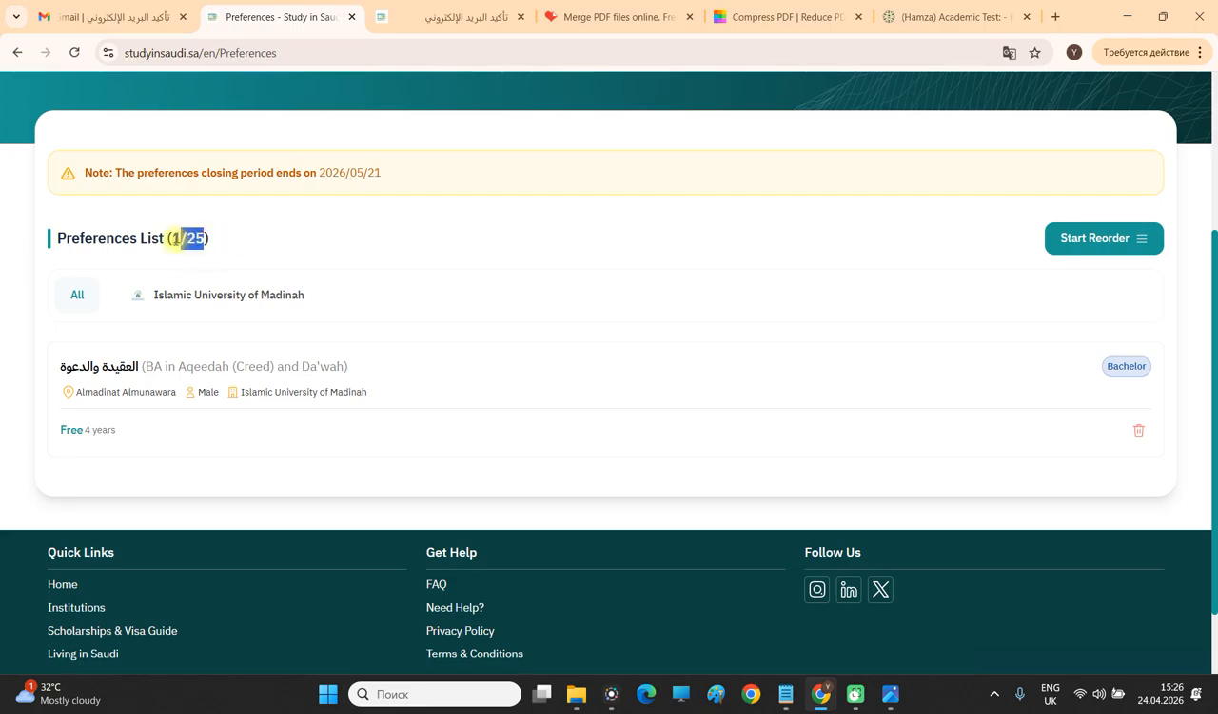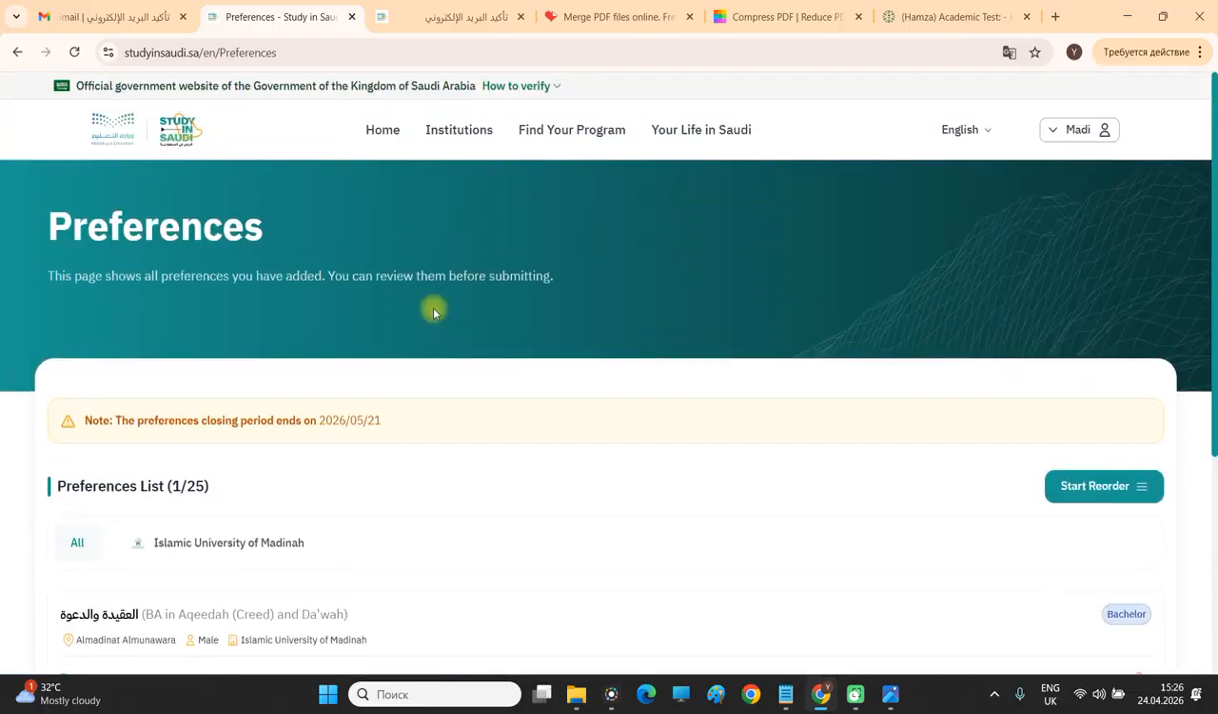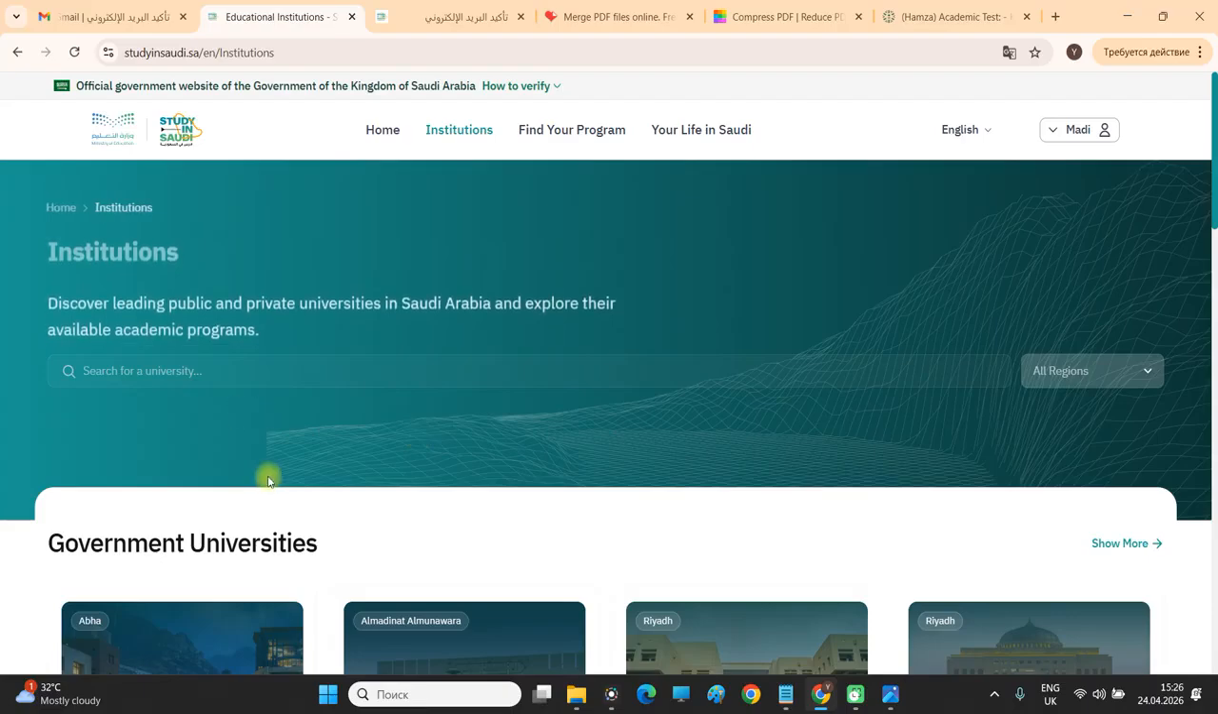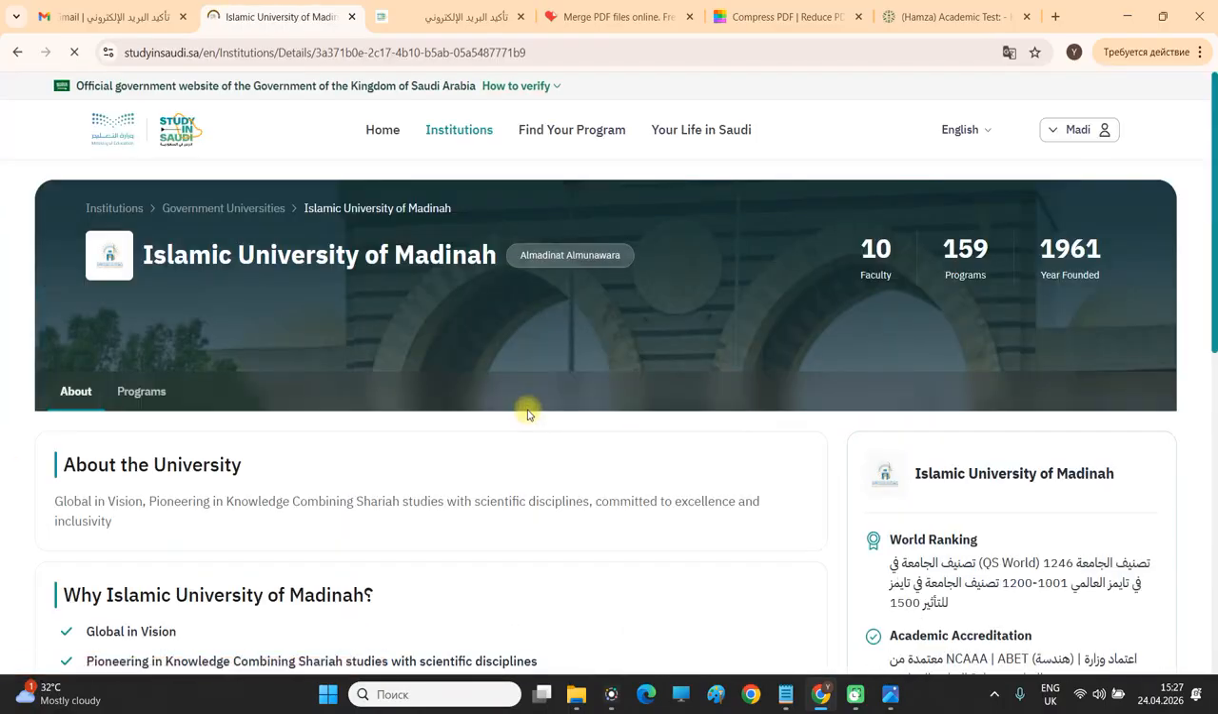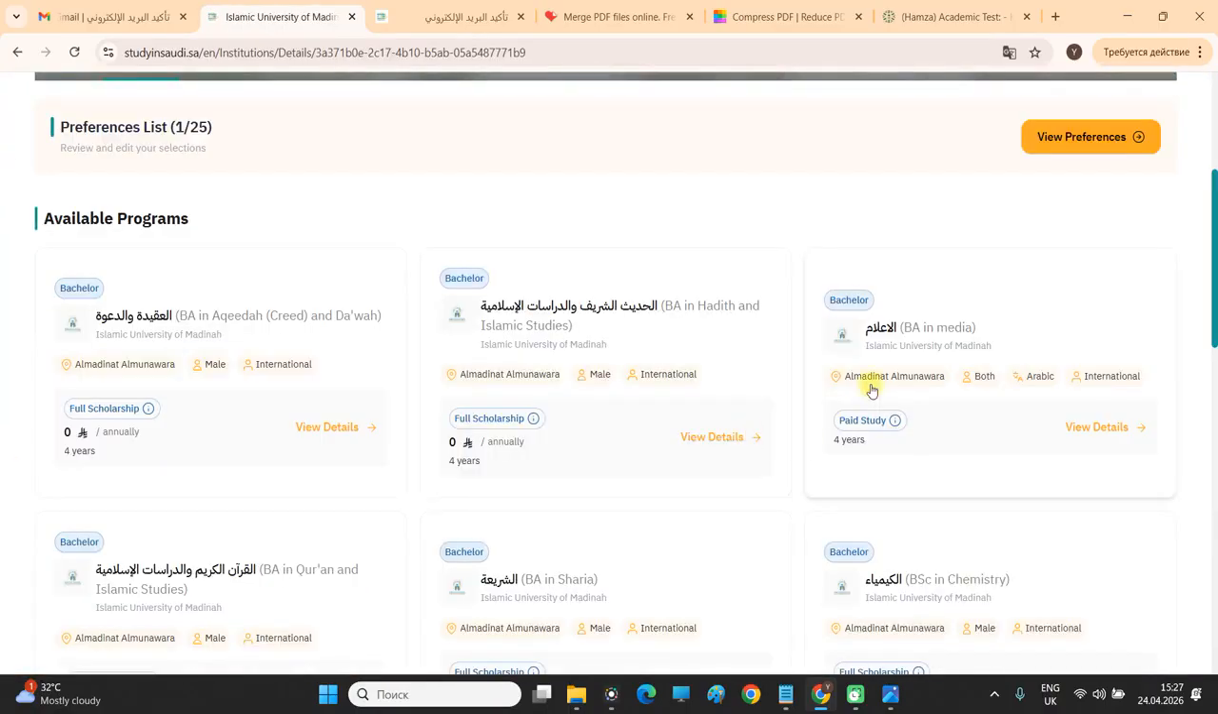This is a completely new thing. I'm pretty sure they will change it next year, because they change it every year. First year you could apply to 5 universities, then you could apply to 3 universities. Now you can apply to as many universities as you want, as long as the number of preferences doesn't exceed 25.